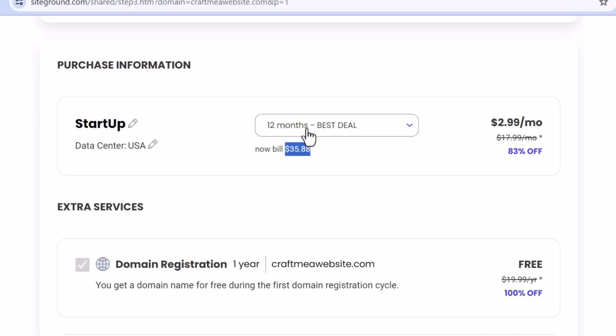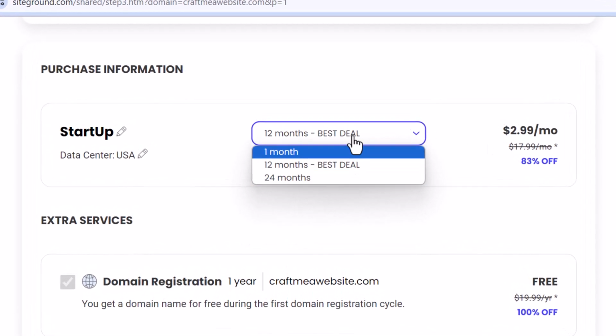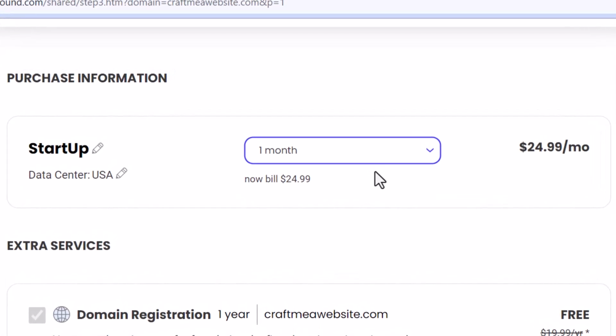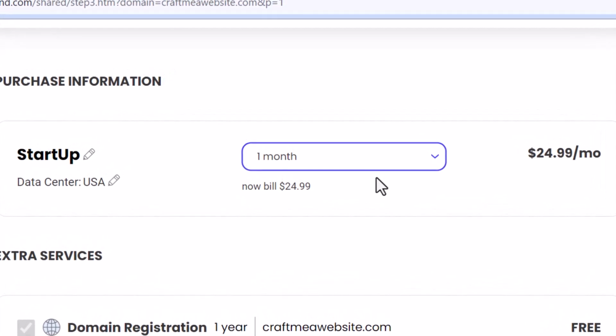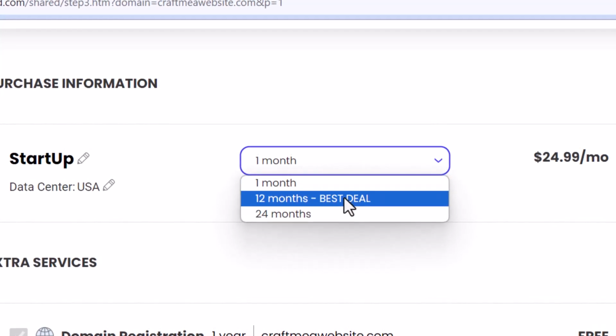So you can pretty much get a website up and online for this low price, and you don't have to worry about purchasing a domain name either. So that's great all around. If I click on this drop down, you'll see that there are several different options. I don't recommend the 1 month plan just because the price is so much higher, and you pretty much get a better value for your buck by going for the 12 months plan.